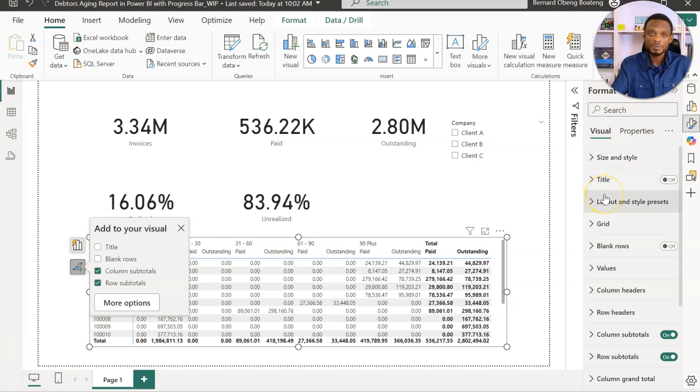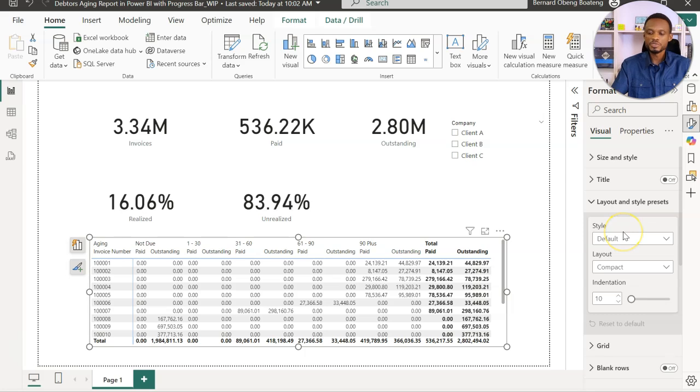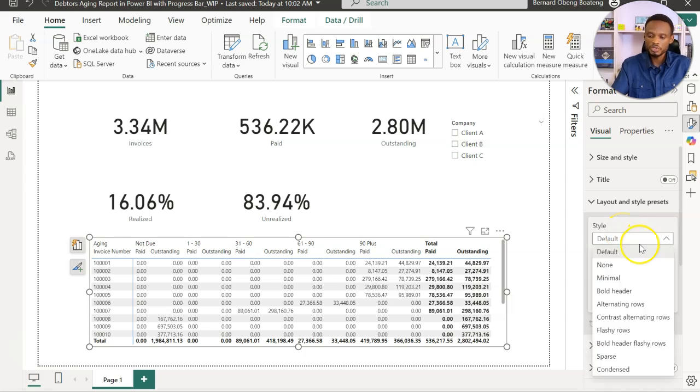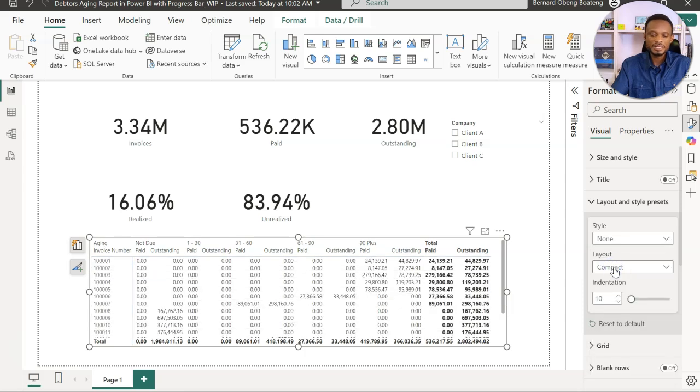Now for the matrix visual, there's a latest update called layout and style presets. Over here, I get the option to maintain the default style, which is the one we are used to, or we can choose from other custom styles that have been set here. You can take your time and go through. But what we want is to use the none. The reason we are using the none is it makes your background a bit more transparent.